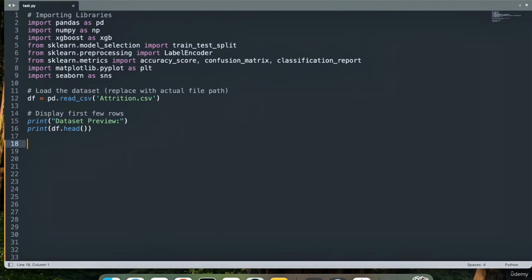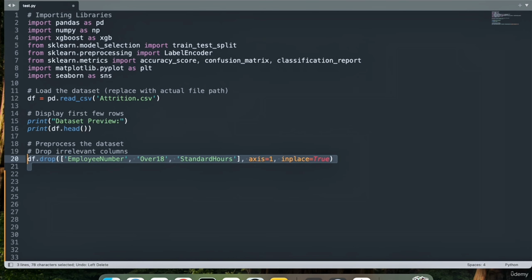Now let's go ahead and do some data pre-processing. Here I'm going to first drop the irrelevant columns by calling df.drop, and I'm going to drop EmployeeNumber, Over18, StandardHours on the axis of 1, and inplace equal to True. So I'm going to keep them in the particular data frame. So this removes all the irrelevant columns that don't affect attrition prediction.